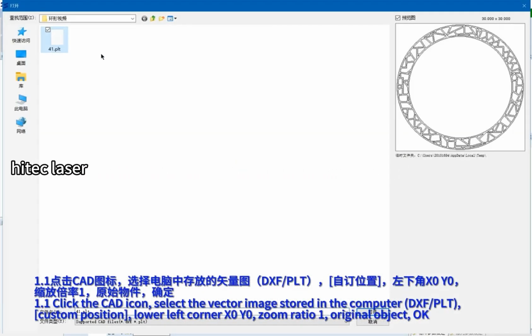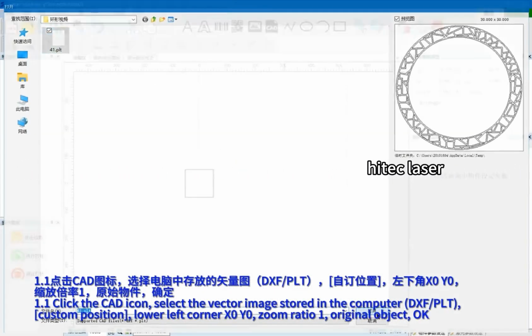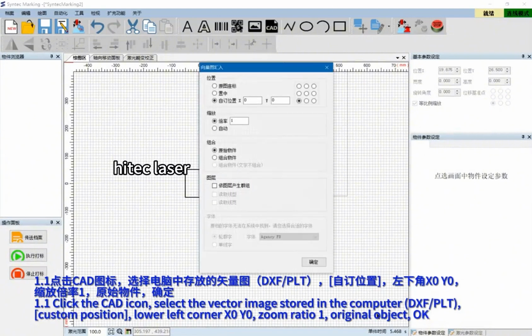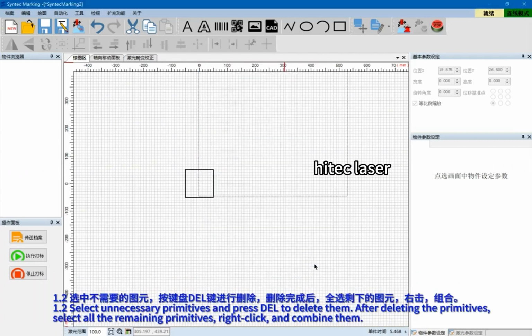1.1 Click the CAD icon, select the vector image stored in the computer, DXF or PLT, custom position, lower left corner XOYO, zoom ratio 1, original object, OK.